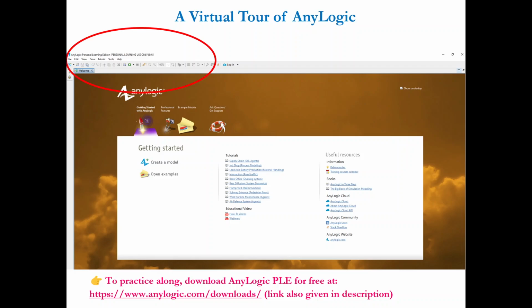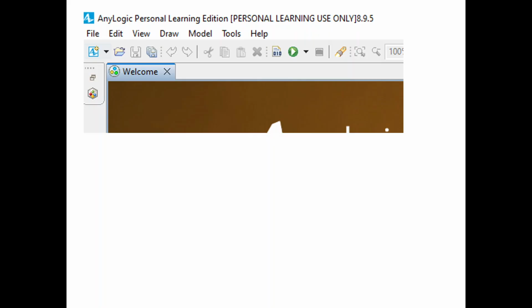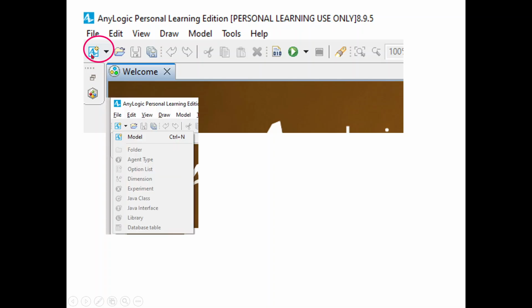If you focus on the top ribbon, which I have encircled, there are many things here: file, edit, view, and other menus. Out of these, the one that is encircled is used for making a new model. Since we are making this model, you will click on this menu, and another menu opens up with the option of making a new model, by clicking on Model or by just pressing Control N.